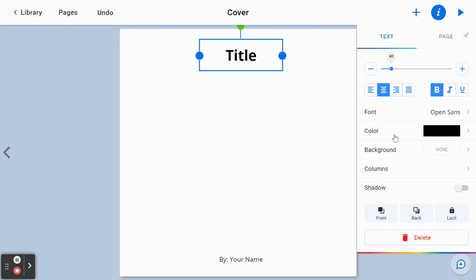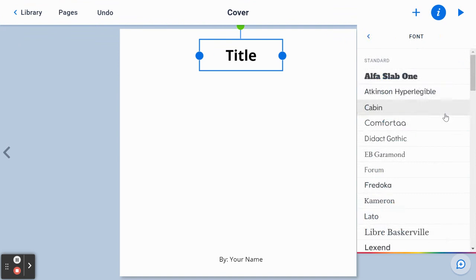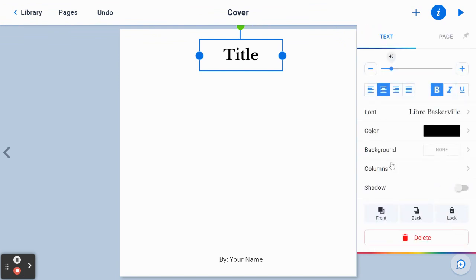So I can adjust those as well. If you wanted to change the font, you can click on this, check out all the different styles, and then pick one that you like. You just want to be sure to pick one where both the uppercase and lowercase letters are visible. Then you can go ahead and change things like the color of the font.